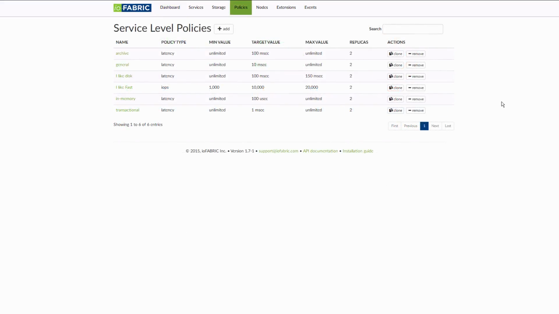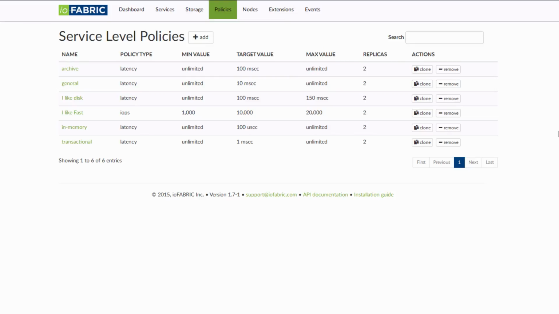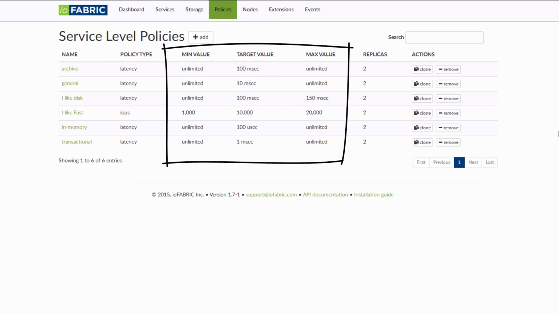You can see we've already got a handful of SLO profiles set up. These SLOs define what you want for each application, so it's responsive and the data is protected. It defines things like the number of replicas for your data and the response time or latencies you need by targeting different types of data and types of storage.